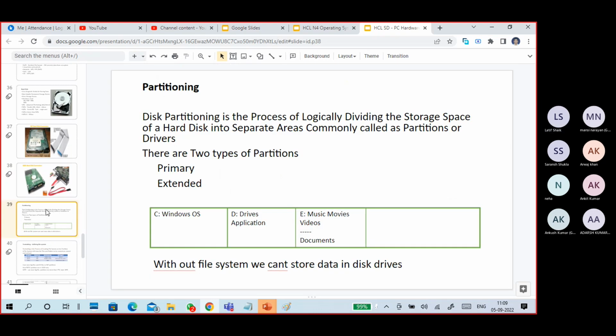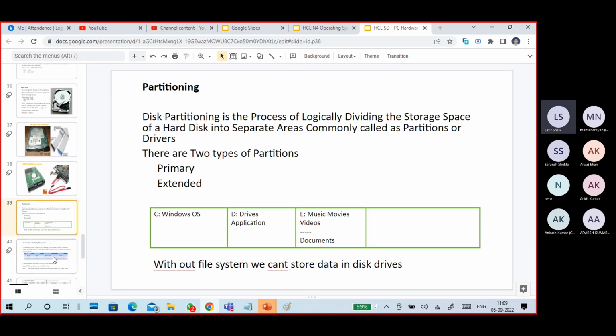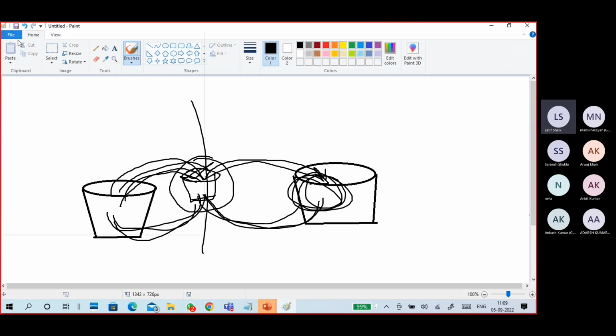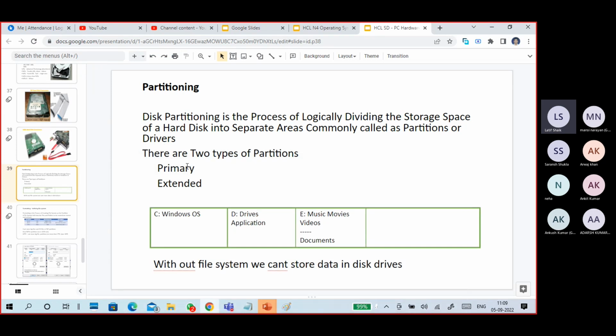Okay. So here is one more point, not an additional point, it's an important point. What is the purpose of a hard disk? To store data. A hard disk is a secondary memory storage, right? So in a hard disk, the main purpose is to store the operating system.